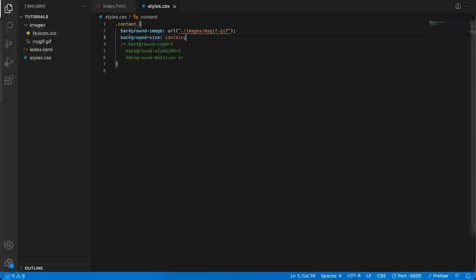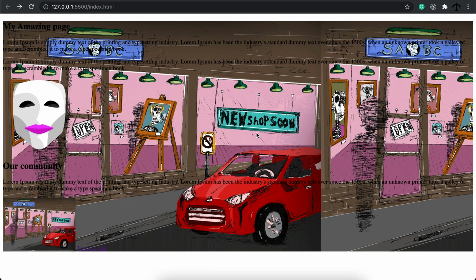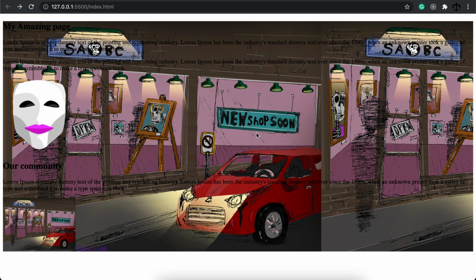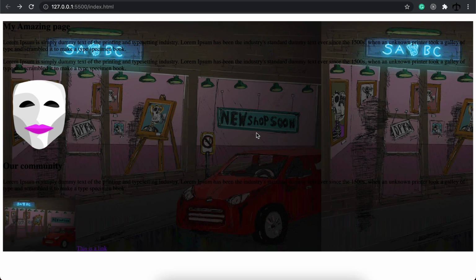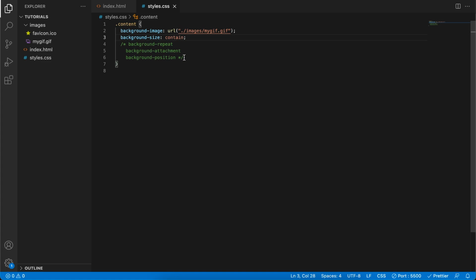Now if we go back to our website, we can see that it actually contains our image. It tries and fits as much of this image as it can inside of our container and depending on the width of our screen. But you can see something interesting happening. It's basically repeating our image. So let's say that we don't want this to repeat. That's why we have this background repeat property. I'm going to uncomment this and then comment these two, and for the repeat, say that it should not repeat by placing a no-repeat.